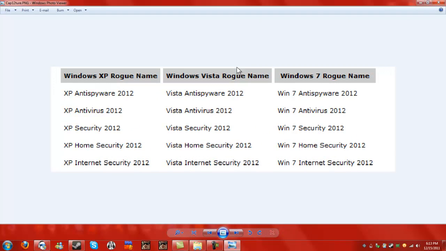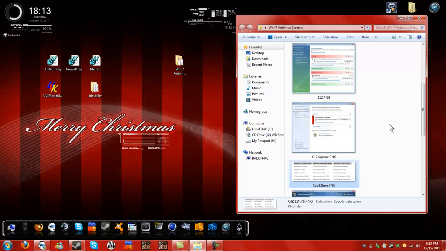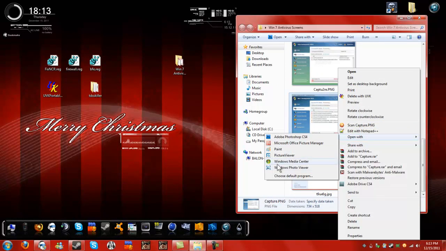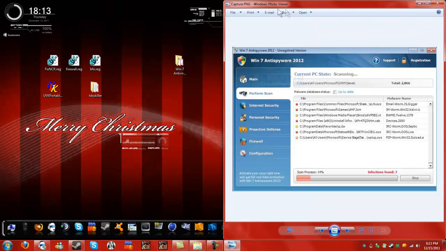Here we go. These are all the names the Windows 7 rogues go under for this type of virus. I will not be showing how to remove the Windows XP or Windows Vista virus. I'm pretty sure it's basically the same concept, but I've dealt with the Windows 7 one before, and that's the one I can show to everyone today. So let's go back up here. This is what it looks like again. I'll keep that on the side of my screen.